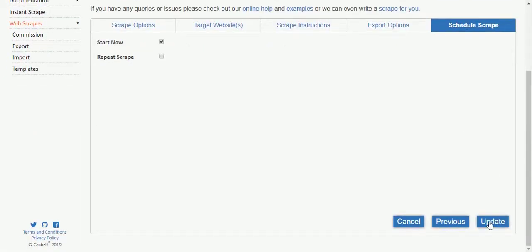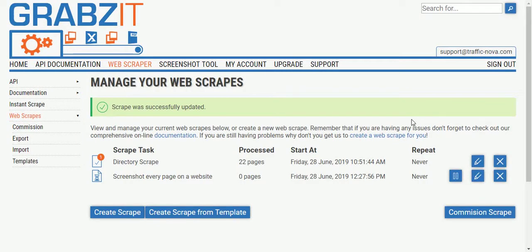to start just by pressing update. Then there are two different ways of creating a scrape.